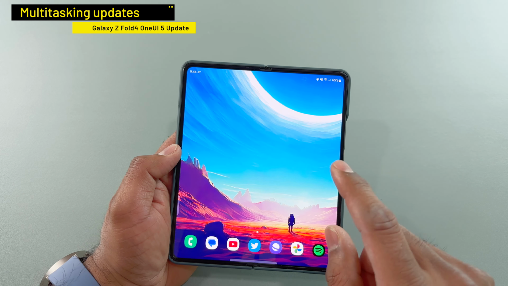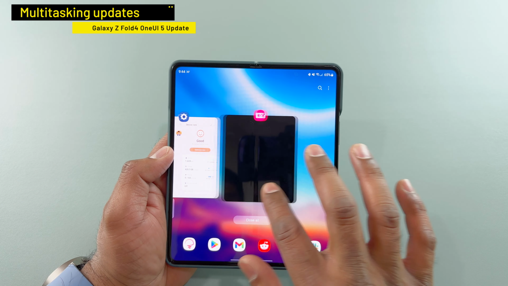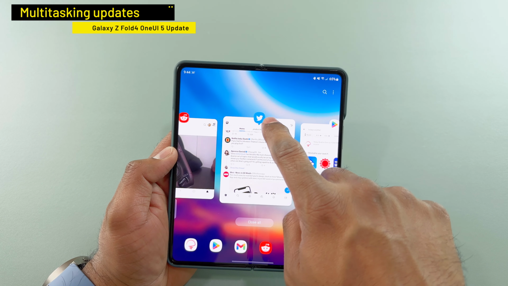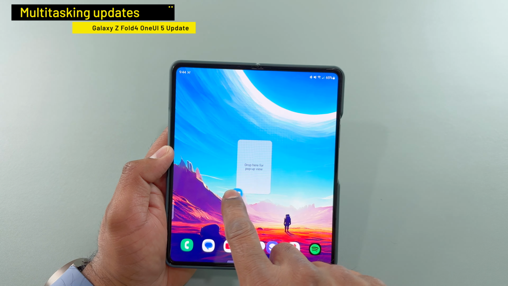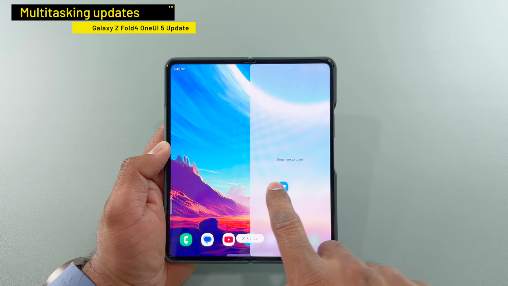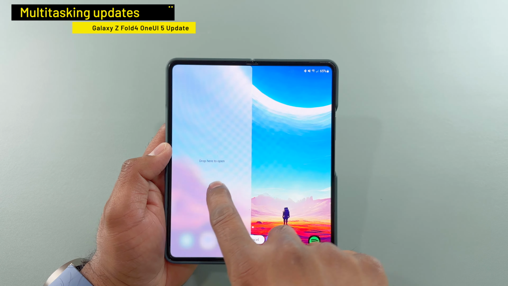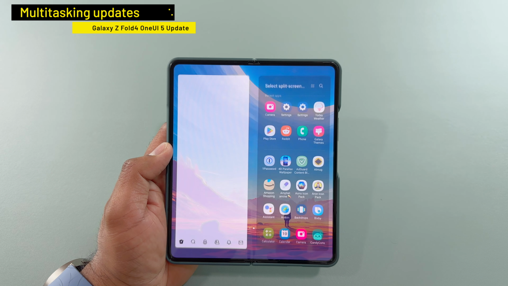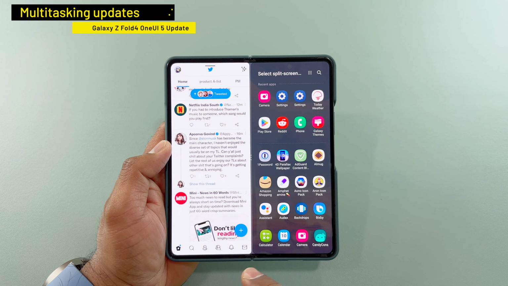But the thing that got added, or I would say the thing that got fixed in OneUI 5, is if you go to your recent menu and browse through the apps, and now if you hold an app and bring it to your home screen, you can actually drop the app and start a multitasking session right away from the recent screen. This was a bug earlier. It wouldn't allow you to open in dual screen, right? And now you can do that from the recent apps.